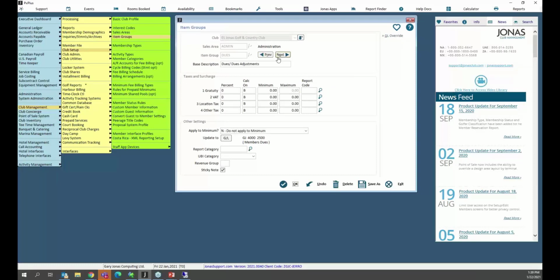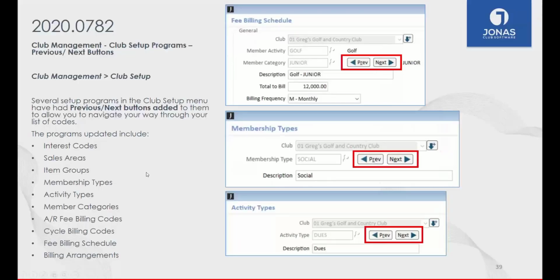So just a nice way to navigate through the various codes, especially useful if you're updating GL accounts or nominal accounts, tax codes, or any of the parameters on these screens. It just gives you that extra little bit of efficiency without having to back out and go back in again, and do that all within one screen without having to leave. So all the various programs that we've done that in are there for you on the screen for your reference as well.